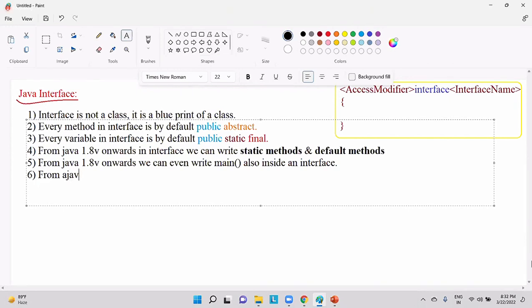Point number 6. From Java 1.9 version onwards, in an interface we can write private methods also. Private methods also. Okay. Point number 7.